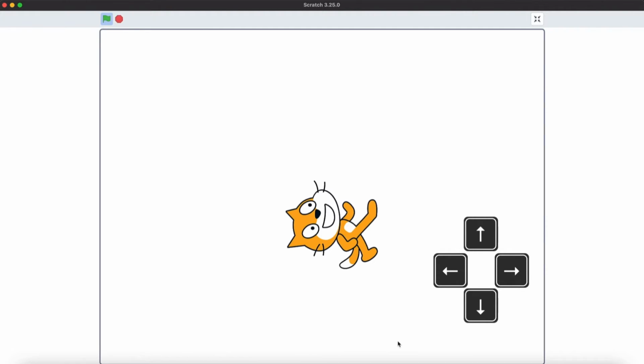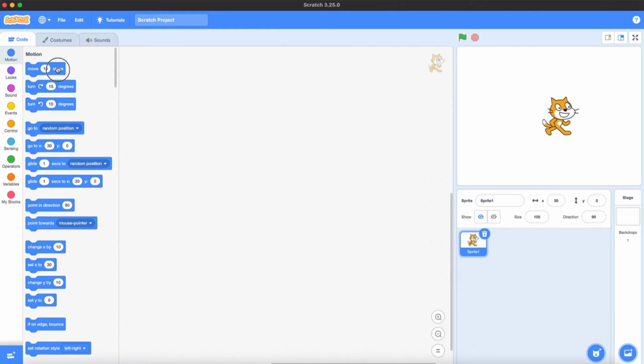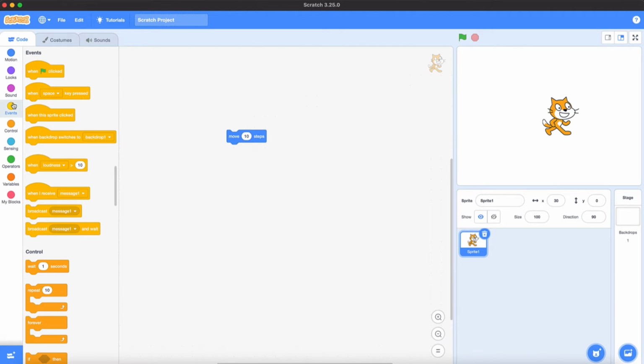So let's begin with motion blocks to move the Scratch Cat across the stage. To begin, try dragging the Move 10 Steps block into the code area. Adding a single movement block into the code area will not suddenly make your sprite move. Code blocks require an event block to trigger the code.